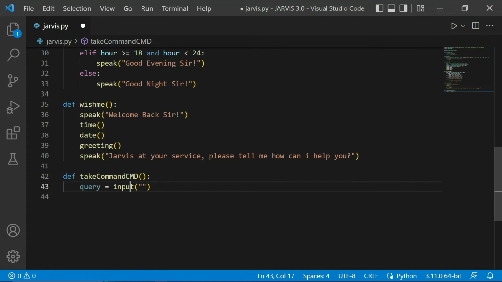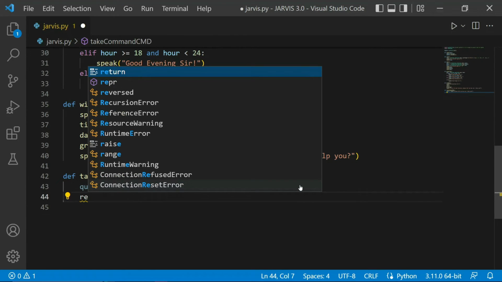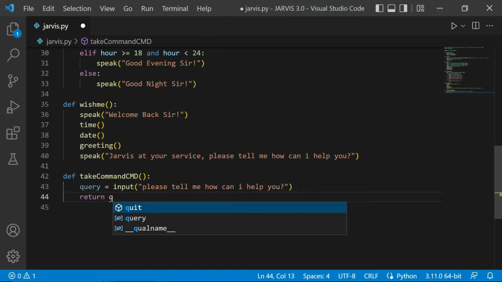And inside this we can just write some kind of text. So I will just add please tell me how can I help you. So we are going to be asking our user, please tell me how can I help you. So after that, we are going to be returning the query.